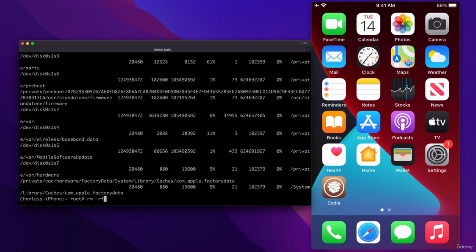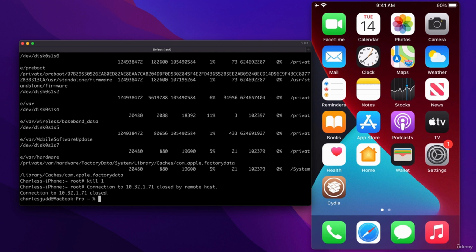This particular command would force the recursive removal of all of the hard drive directories and their contents, so I'm going to delete that out before I accidentally hit enter. We could get really crazy and say kill 1 and hit enter. The connection to my iPhone was closed.